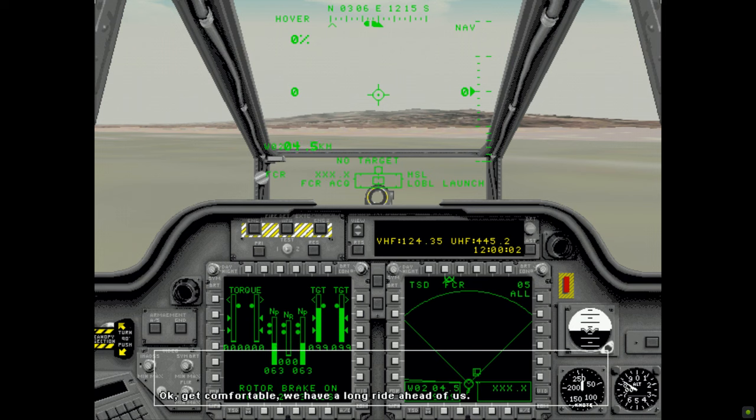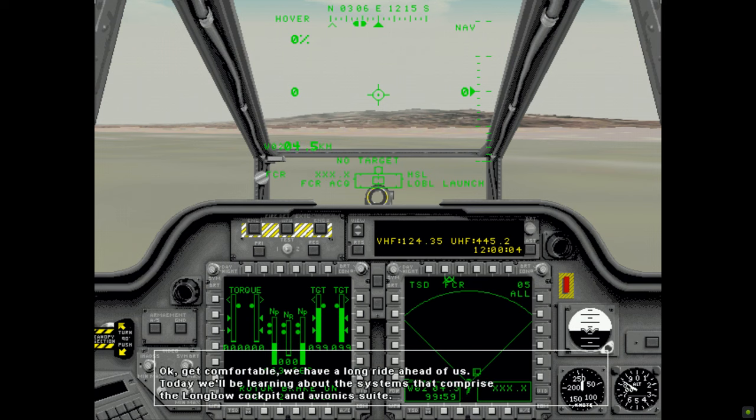Okay, get comfortable. We have a long ride ahead of us. Today, we'll be learning about the systems that comprise the Longbow cockpit and avionics suite.